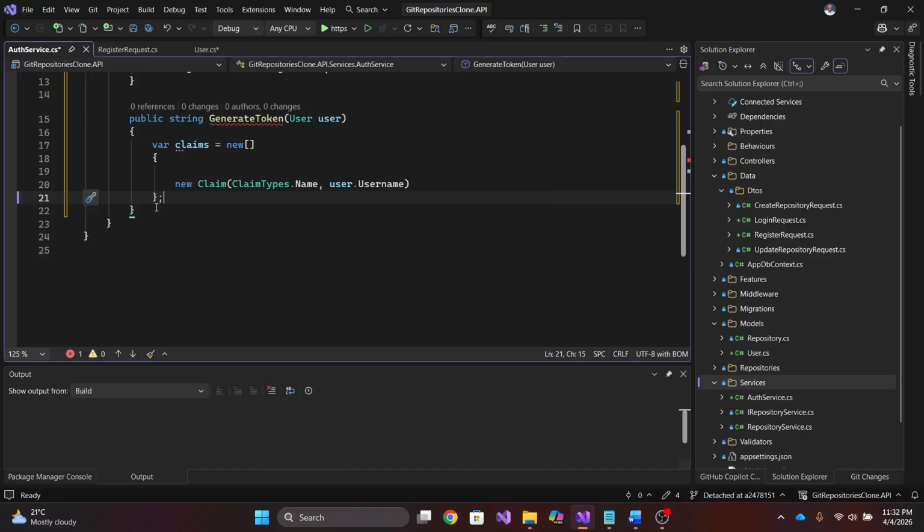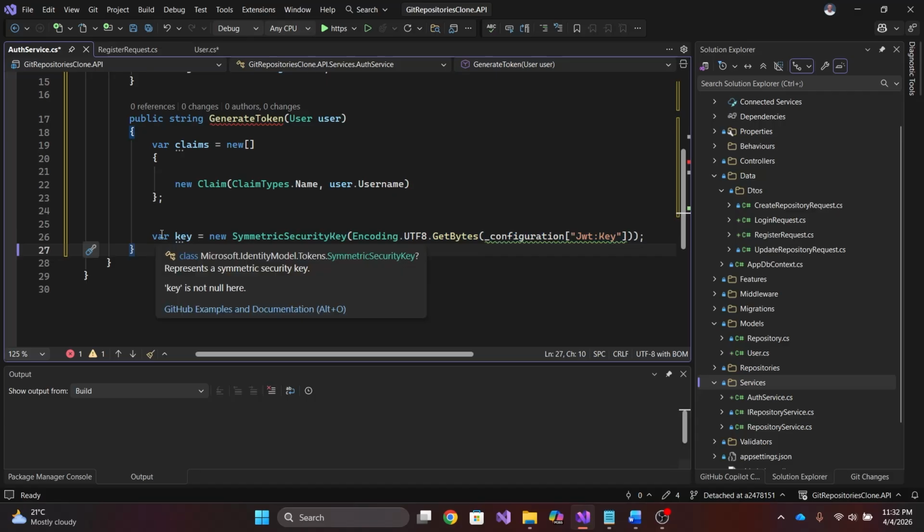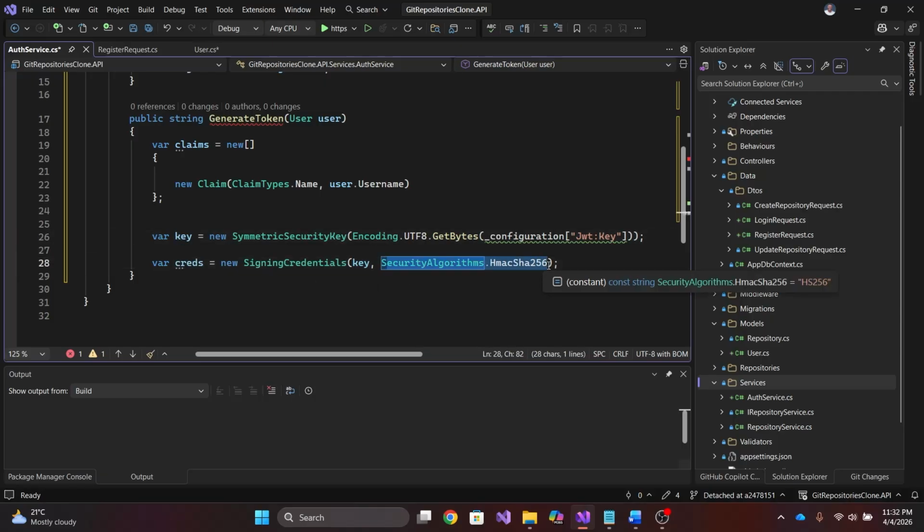And then we're going to create a key. We'll use the SymmetricSecurityKey with UTF-8 encoding. This will just get that key that we have there, and it's going to give us back a SymmetricSecurityKey. And now we can proceed to use that key to create credentials. So creds is equal to new SigningCredentials. We use that key that we've made there, and we use the SHA-256 algorithm.